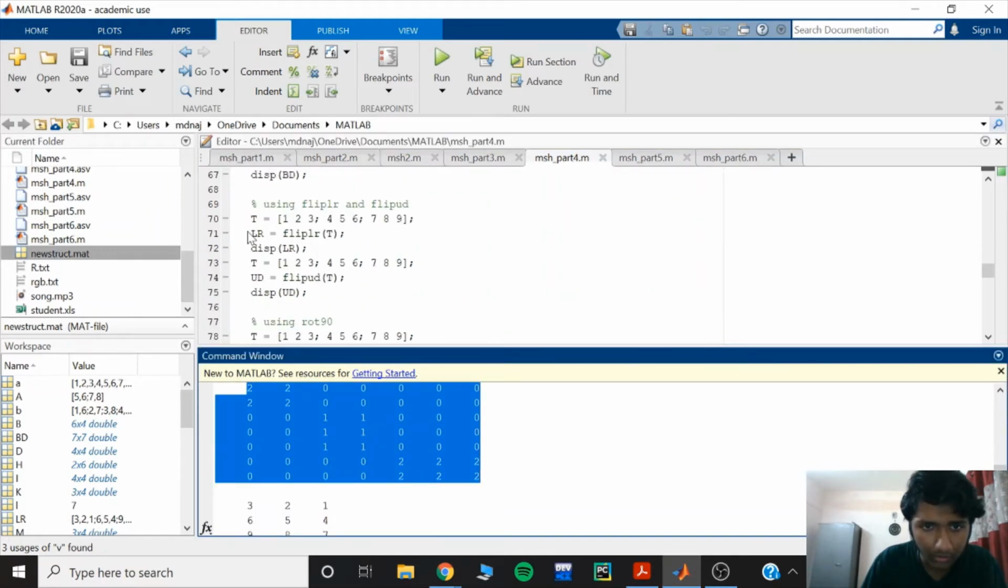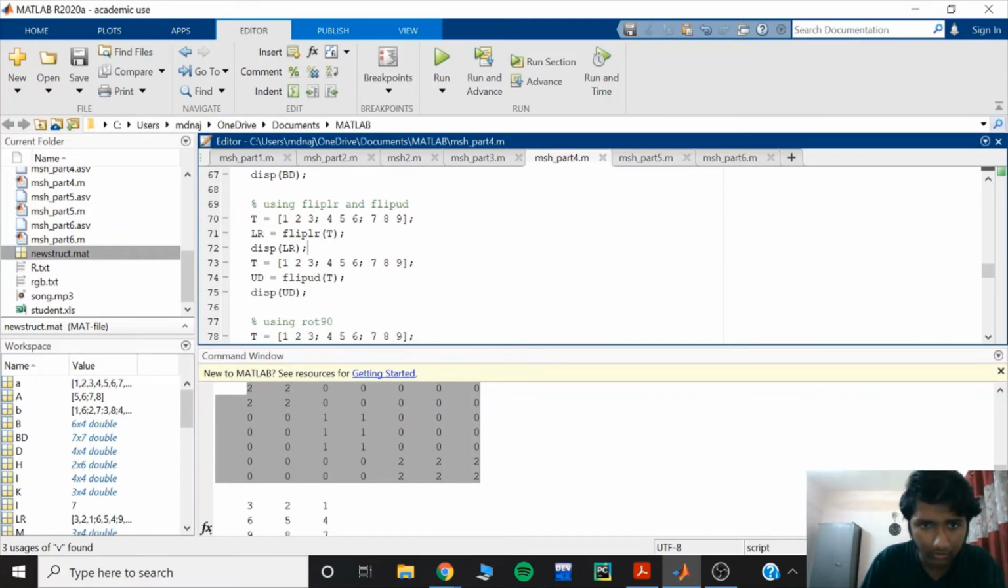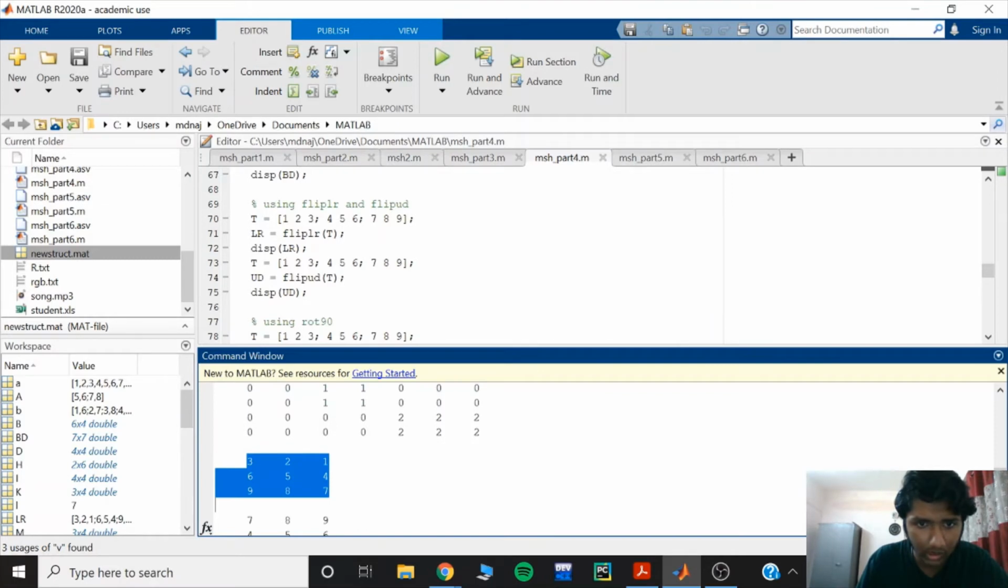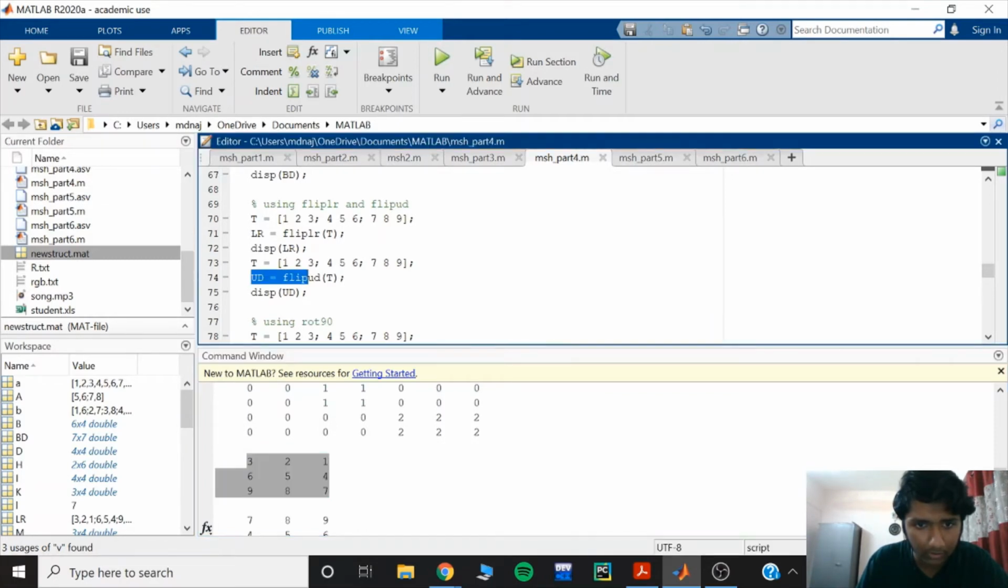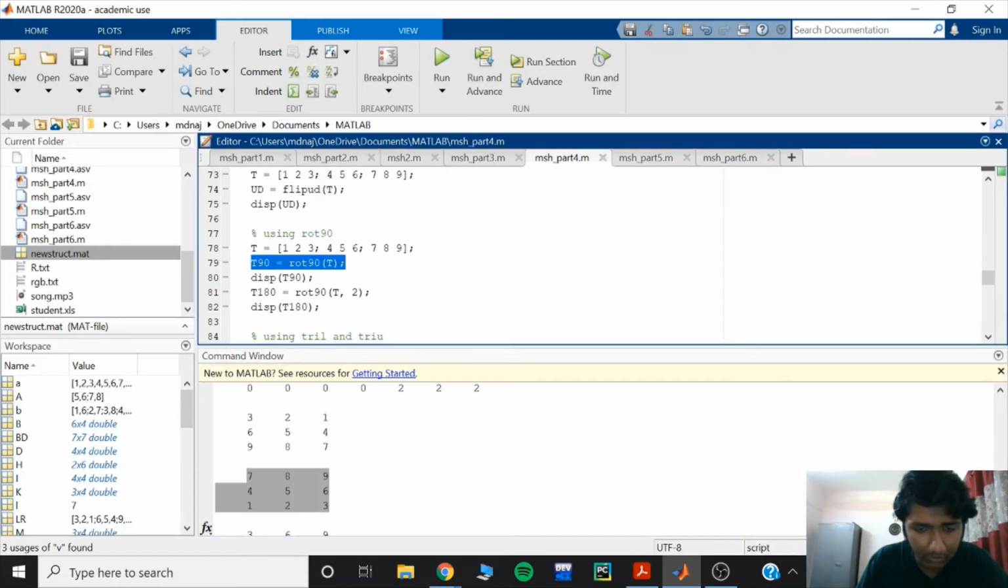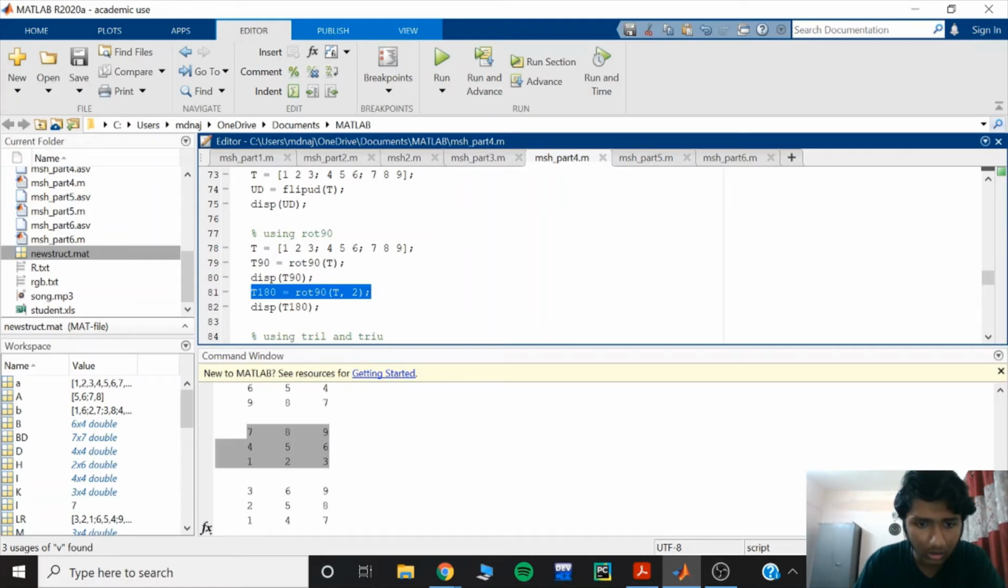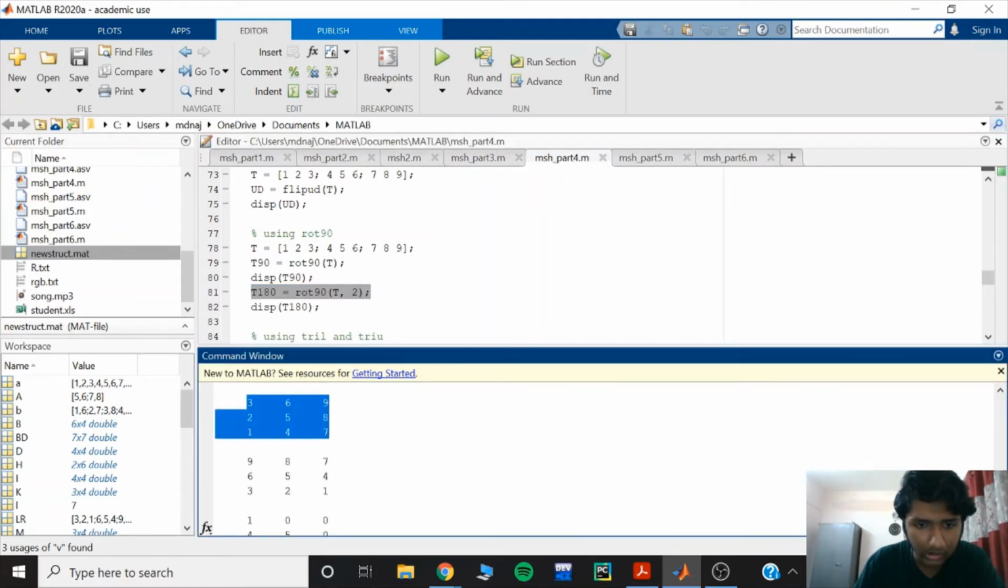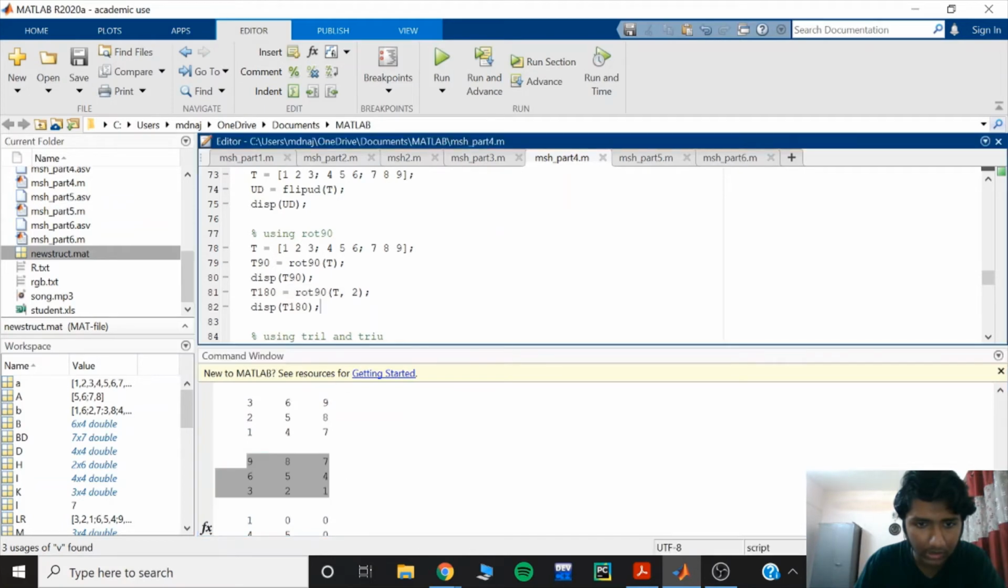Okay, now fliplr will flip the matrix from left to right like this, and flipud will flip the matrix up down in this way. And now rot90. Here in T90, I'm rotating this matrix T by 90 degrees in the counterclockwise direction. In this T180, I'm rotating the matrix T in the counterclockwise direction by 90 degrees twice. Like this is T90 and this is T180.